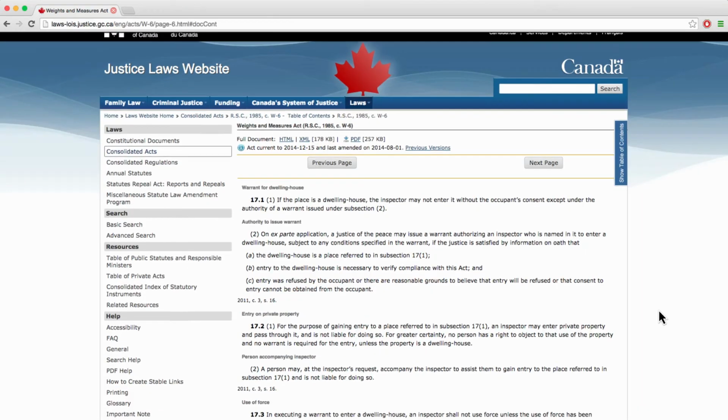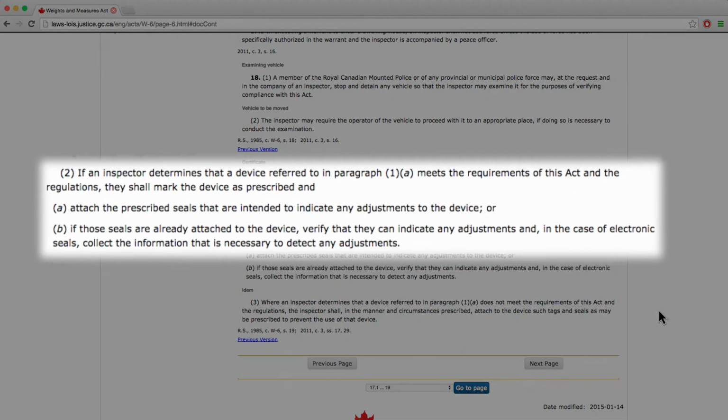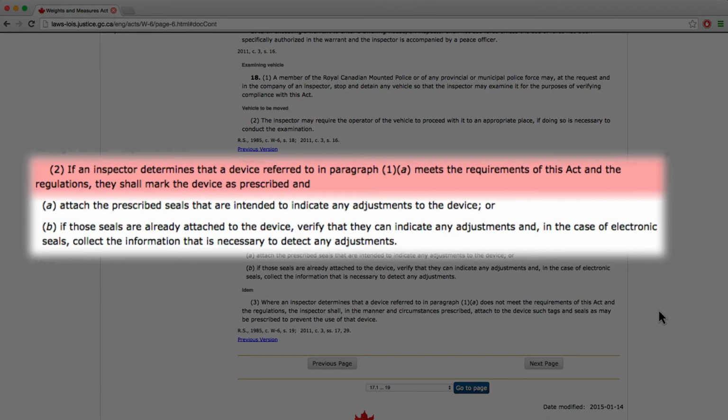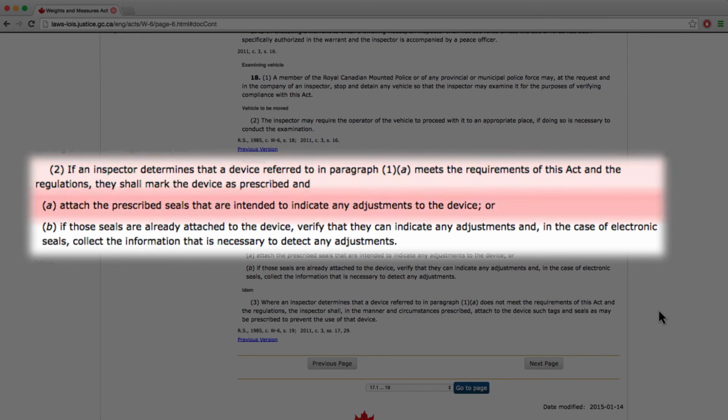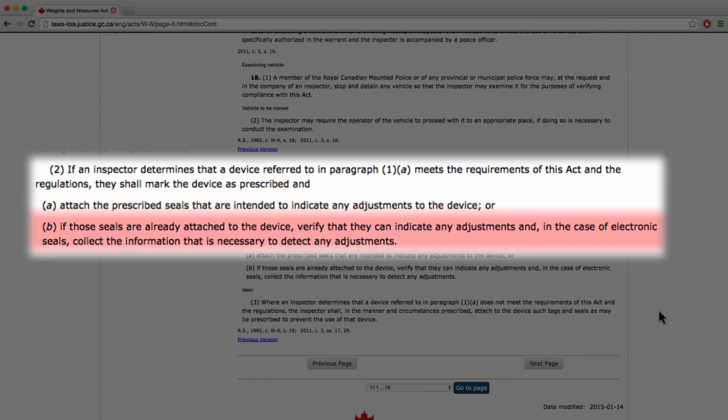The Weights and Measures Act states, 2. If an inspector determines that a device referred to in paragraph 1A meets the requirements of this Act and the regulations, they shall mark the device as prescribed and A. attach the prescribed seals that are intended to indicate any adjustments to the device, or B. if those seals are already attached to the device, verify that they can indicate any adjustments and, in the case of electronic seals, collect the information that is necessary to detect any adjustments.